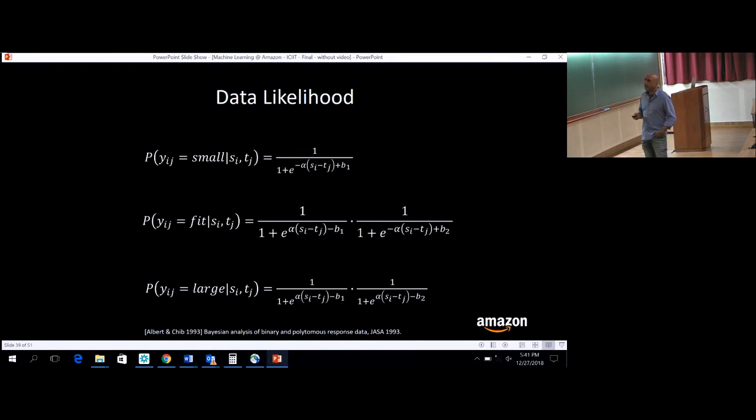Okay. Yeah. And of course, similarly, you can see when the customer latent size and the product latent size are close to each other, here B1 and B2 are constants. B1 is a positive constant. This is a negative constant. So these become close to 0. And again, this quantity starts becoming close to 0, and the probability of Yij equals fit gets closer to 1. And one can show that the sum of the probabilities of small, fit, and large add up to 1.